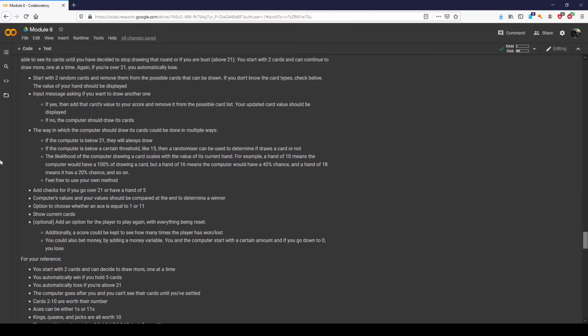Additionally, you should also have checks to see if you or the computer goes over 21, or if you or the computer have a hand of 5. If any of these happen, then obviously it's an automatic win or loss depending on what the outcome is. Your values and the computer's values should be compared at the end of the round, so after the computer has stopped drawing, to determine a winner. Note that the computer always wins if there's a tie.